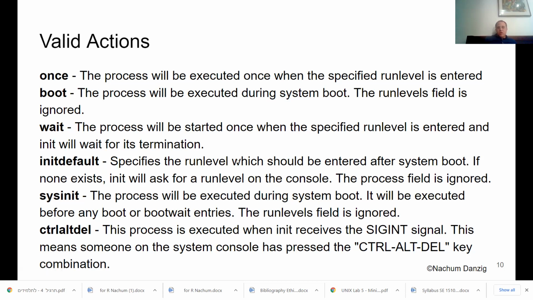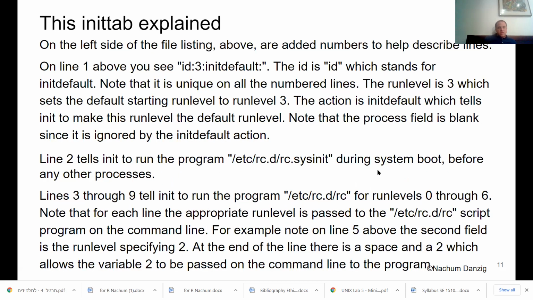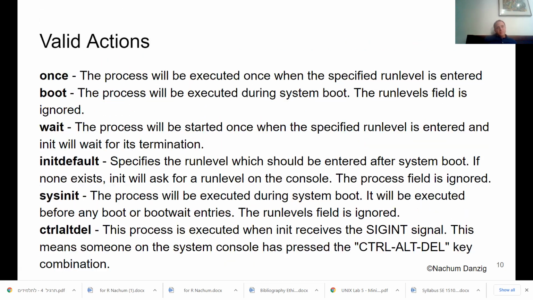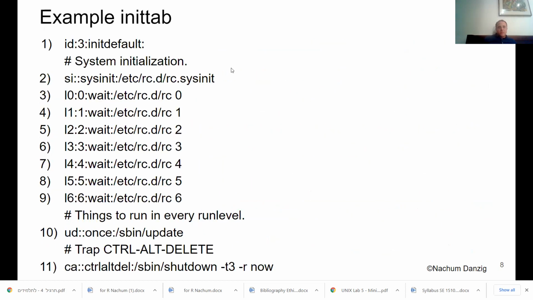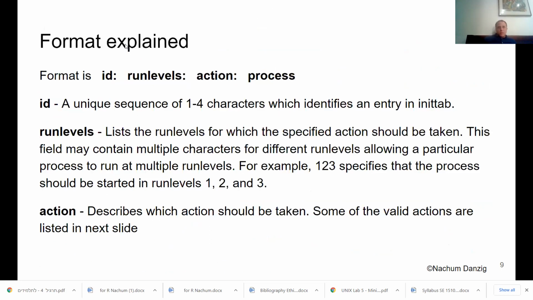Initdefault specifies the run level which should be entered after system boot. All right, I don't want to get too technical, but it gets very technical here. This is the inittab explained. On the left side of the file listing above, I added numbers to help describe the lines. On line 1, you can see ID 3 initdefault. So let's go back there. ID 3 initdefault. What does that mean?